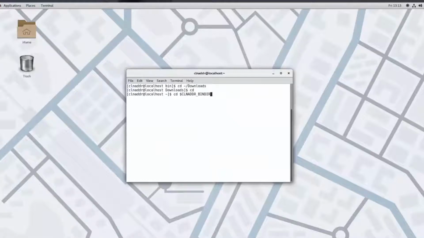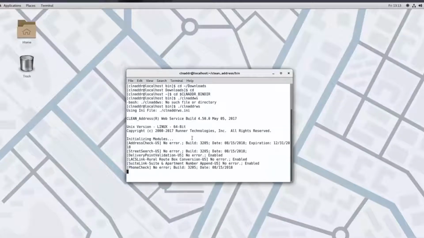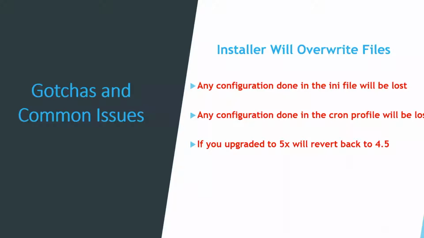We're going to go ahead and cd to the bin directory Clean Address and just confirm the version of Clean Address we have running right now. Right now I'm just running the Clean Address WS.